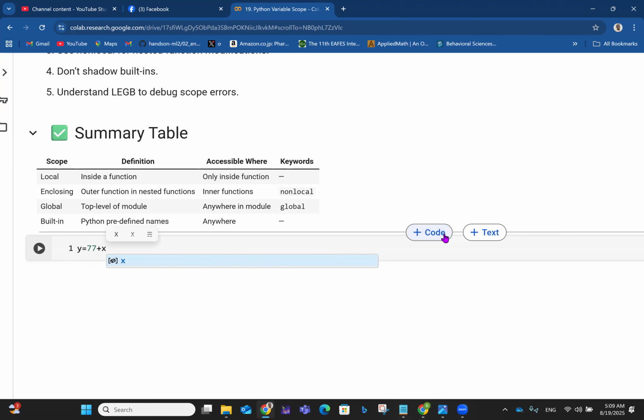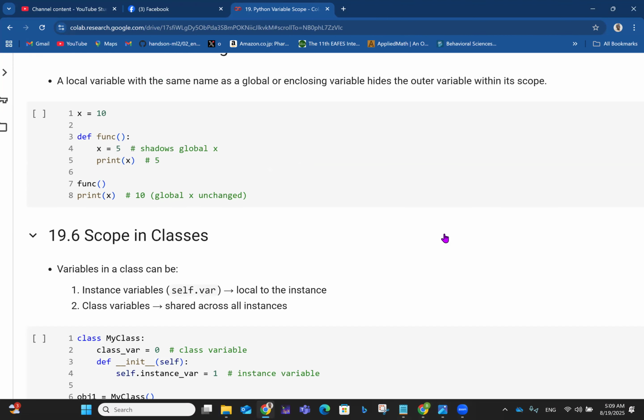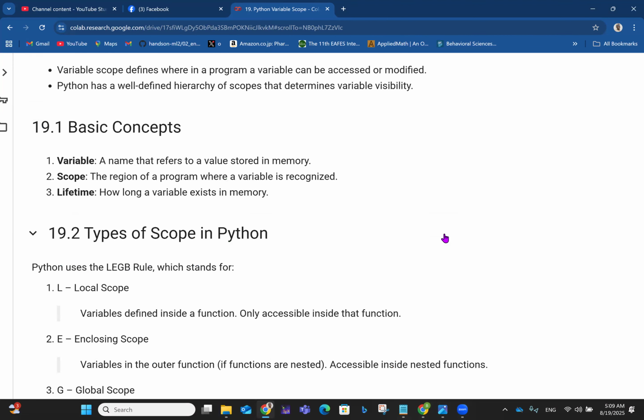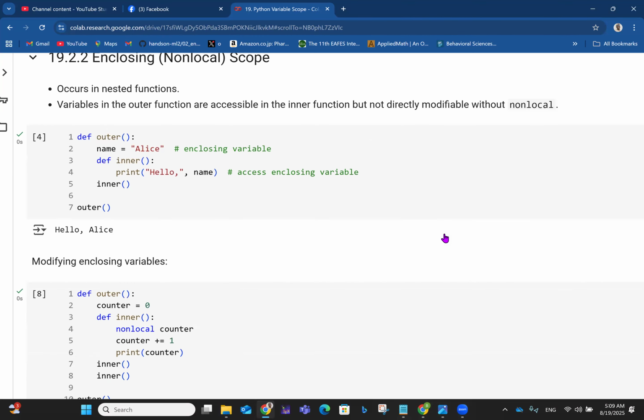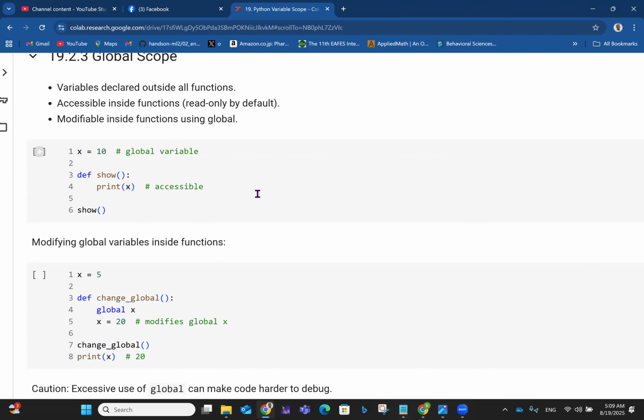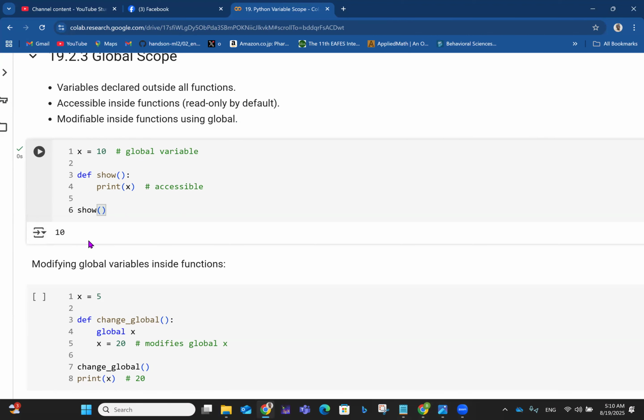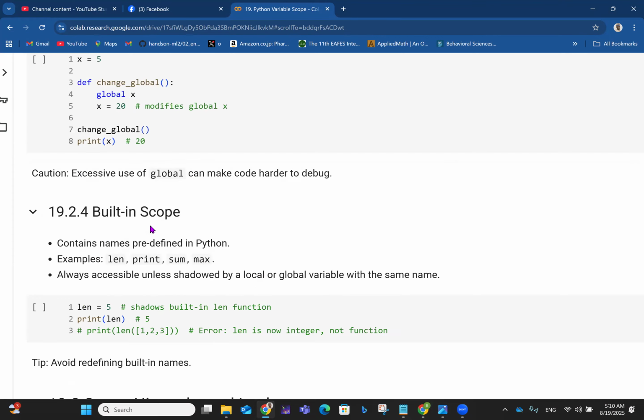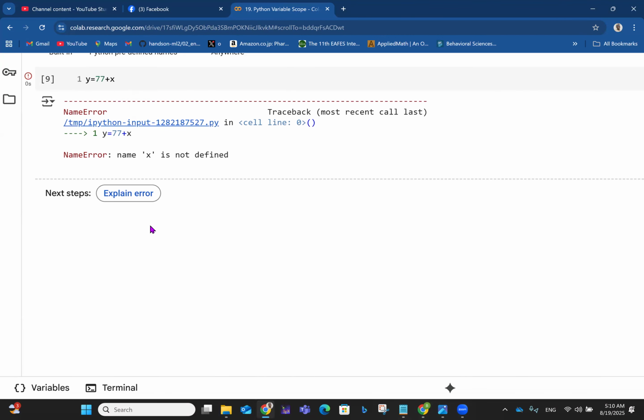It's saying I've not defined x because I've not run it. That's the deal. So if I run this now, x is equal to 10, a global variable. So define show, print x, which is 10. I just say show. It prints the 10 because it was defined, but it can be accessed within this, and then it can be accessed anywhere. That's why it's called global.